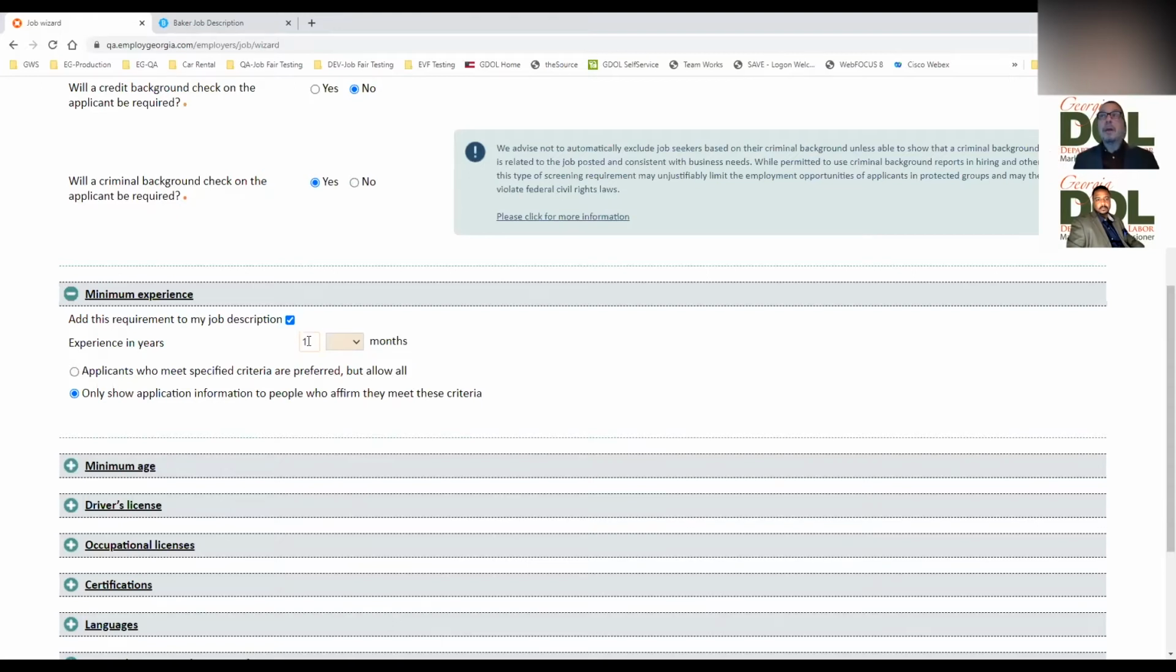Let's say it requires a year of experience or 2 years of experience or 5 years of experience, you will simply use that first box and just enter the number of years that are required. However, if the job requires maybe just 6 months of prior experience, you'll leave the experience in years box blank and then go to the months box and select the number of months of experience that's required.